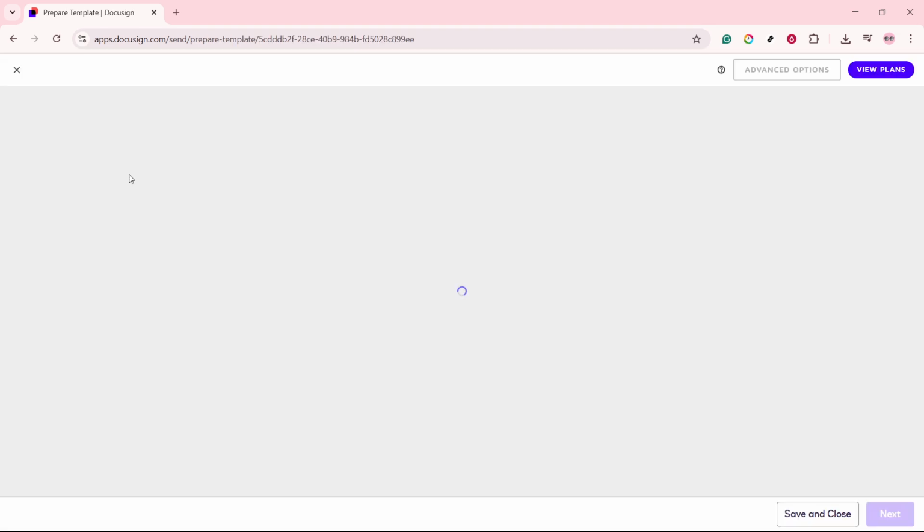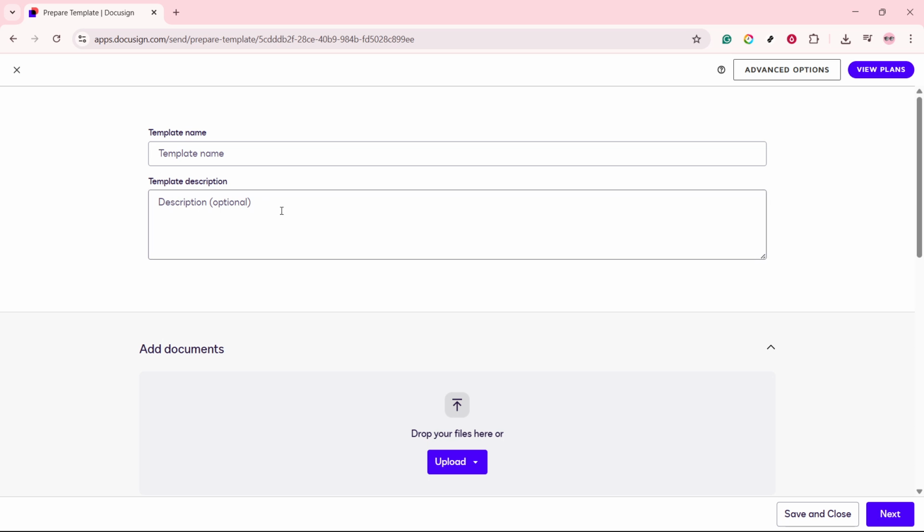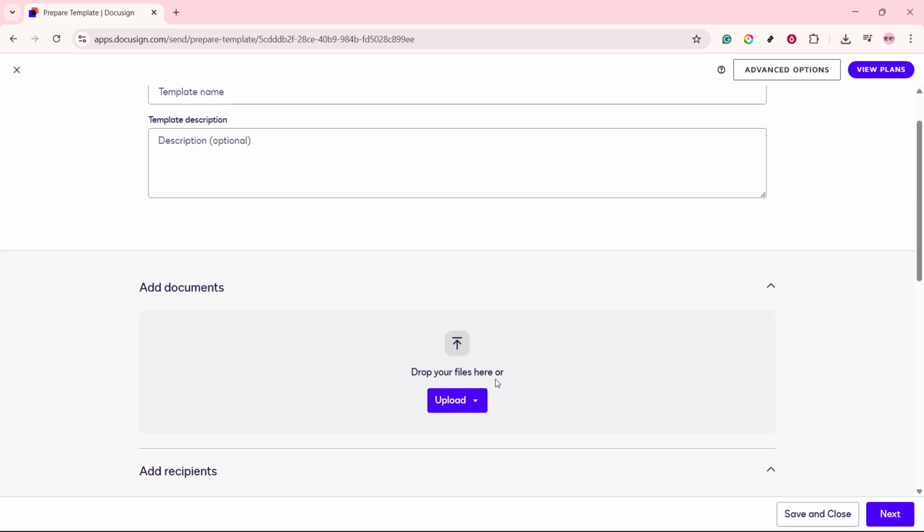Here, you'll want to click on Create Template. This option allows you to define the core structure of your document where all the necessary fields and signatures, including a witness signature, can be neatly organized.